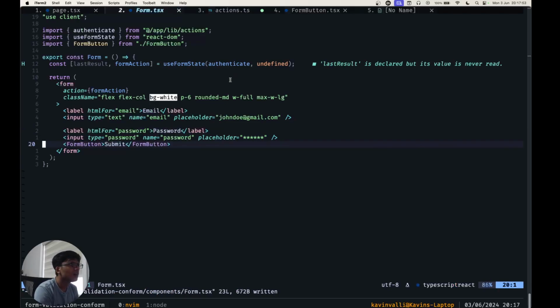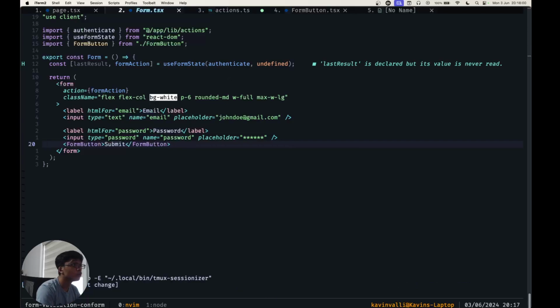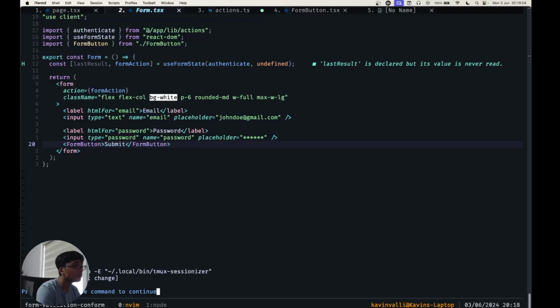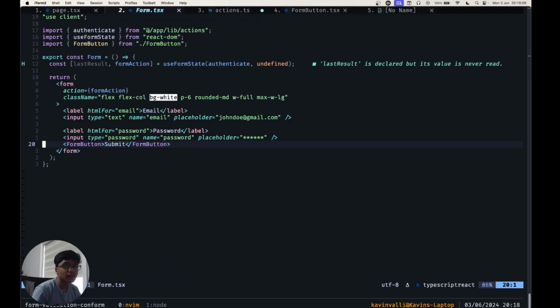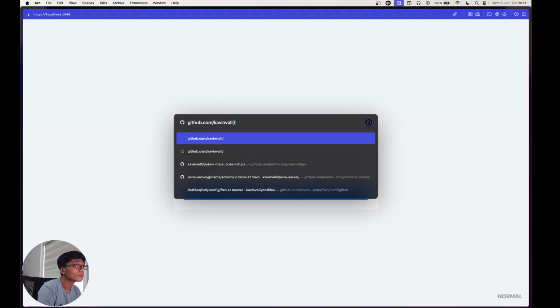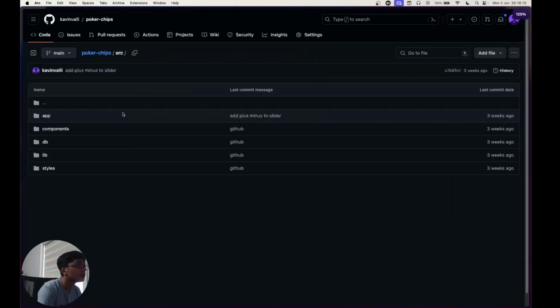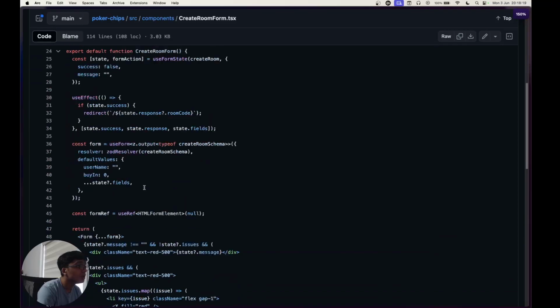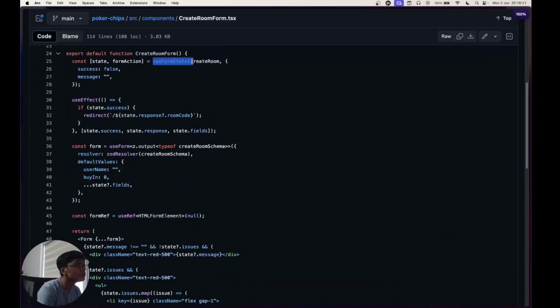In a previous application, for people who don't know, my previous video I talked about a poker application. If I look at that code base, oh, I didn't clone it here. But if you just look at that code base, let me open this over here. If I look at src components, create room form, for example, here what I do is I use useFormState, and then I use const form = useForm.